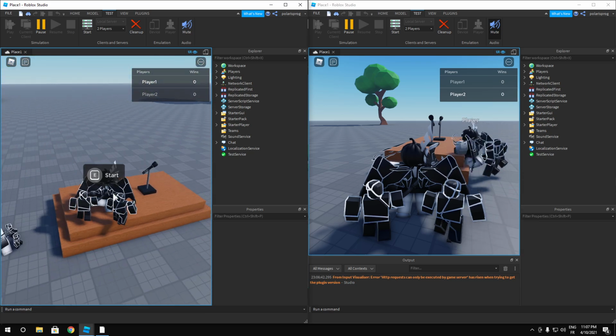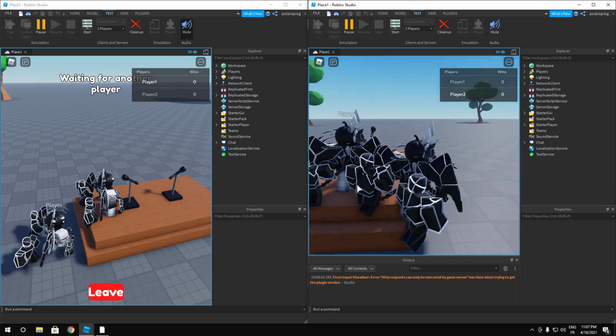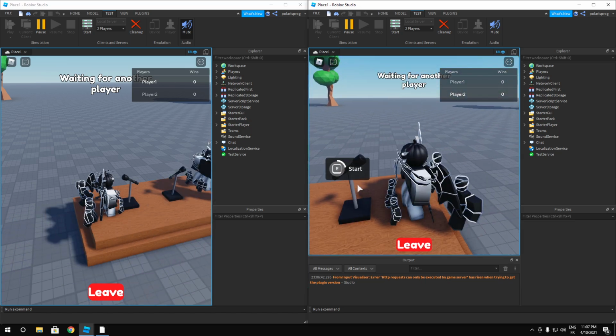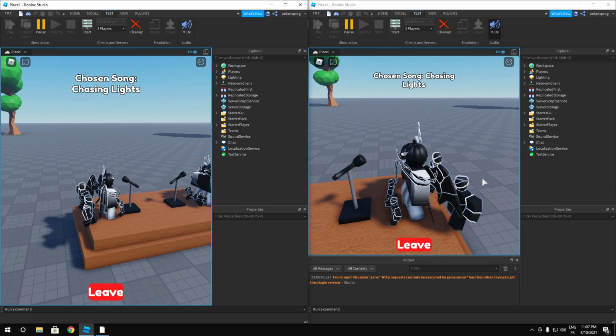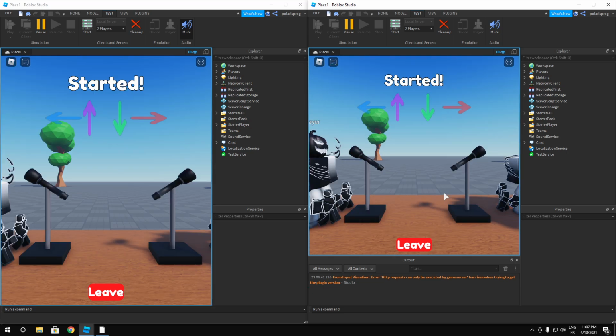And we're gonna go right here and go here, chasing lights, and we're gonna wait for the song to finish and see what happens. I'll be back when it finishes.